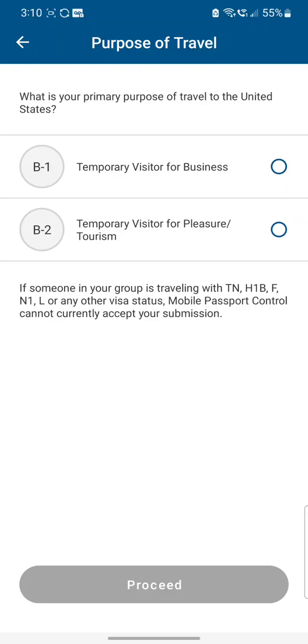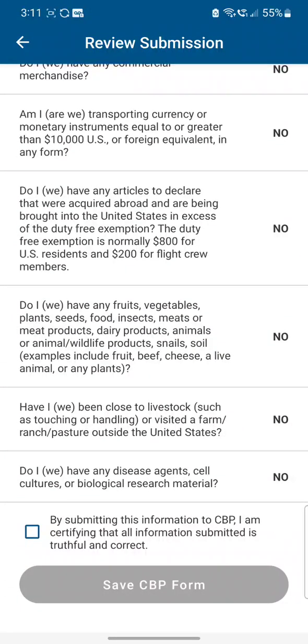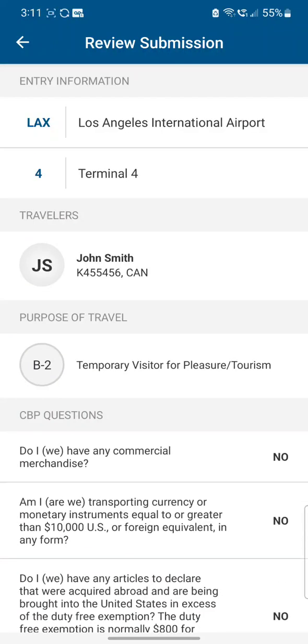So now, what is the main purpose of travel to the United States? Temporary visitor for business, temporary visitor for pleasure or tourism. So let's say you're going for tourism, then you're going to go for this. Again, it varies based on visa. But yes, if you are traveling with a TN, H1B, F1, or any other visa status, this is not applicable. Okay, John Smith, you can check your answer, and by checking this, you're going to submit the information. It will generate a QR code. So I'm not going to do that because this is a sample video.